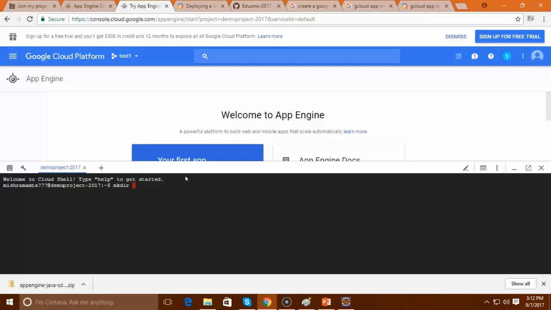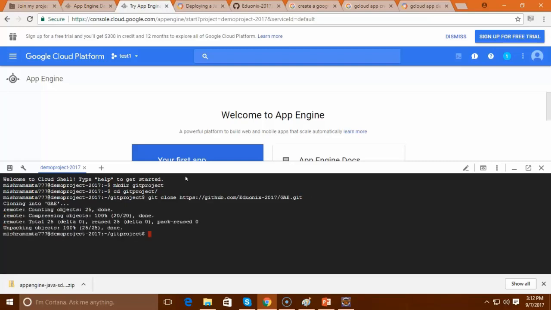Very first, we are going to create a directory with the name demo project, or we can say Git project. That will be much better. Git project, and hit enter. We will move into this Git project directory, and once we are here, we can give the command git clone and just paste the complete URL which we have copied and hit enter. Then we give the command ls and we will be able to see our repository copied here.